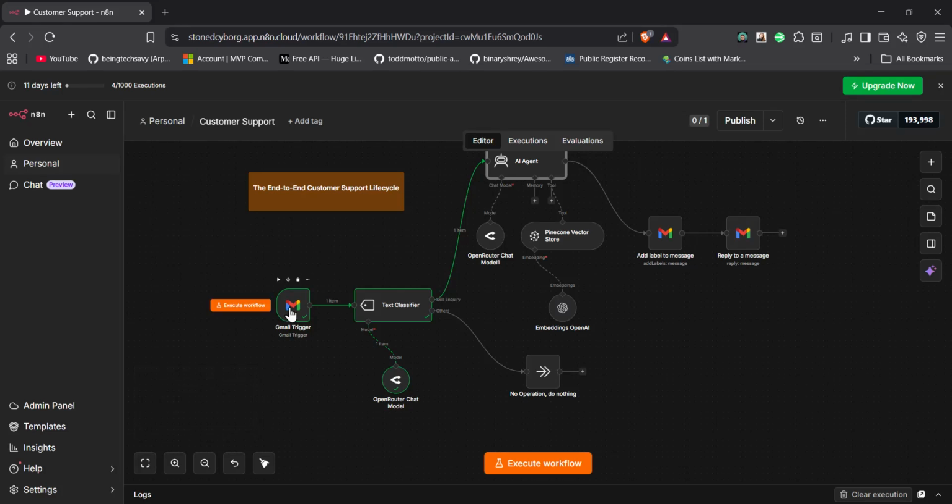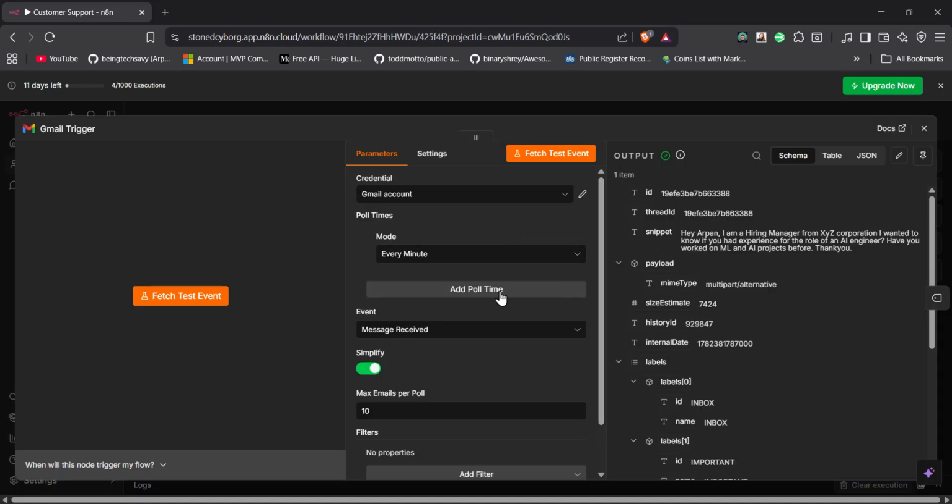So it starts with a Gmail trigger where we get the list of emails that we want to reply to, and it fetches every minute. So this in production will be good.